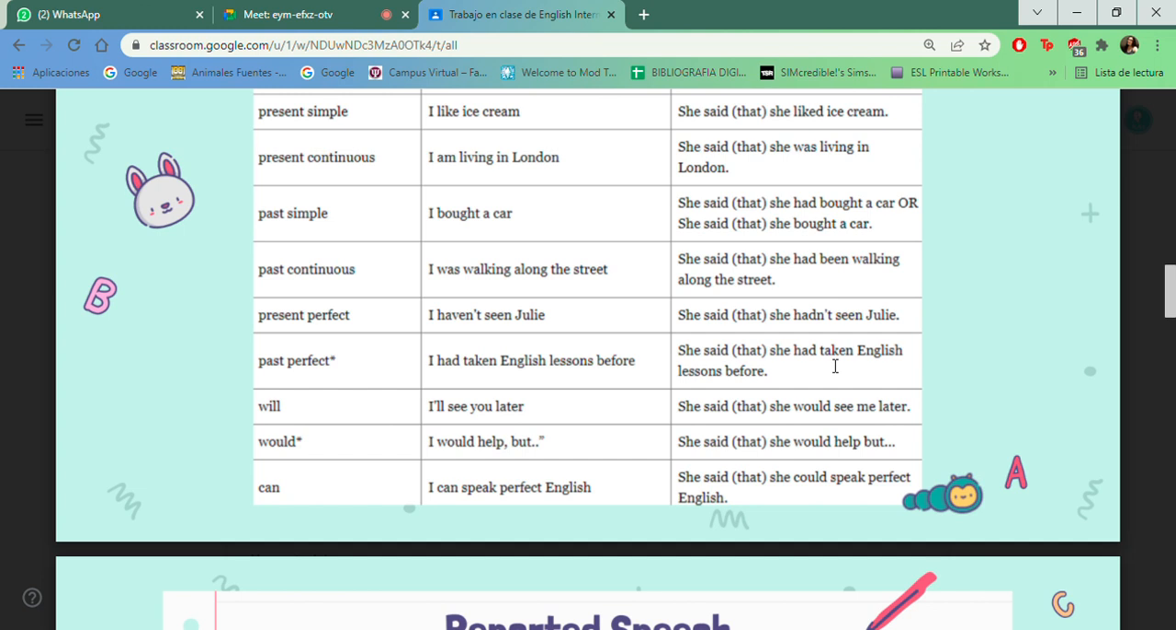Will: I'll see you later. She said she will see you later. I will help, but she said she will help. I can speak perfect English. She said she will speak perfect English.